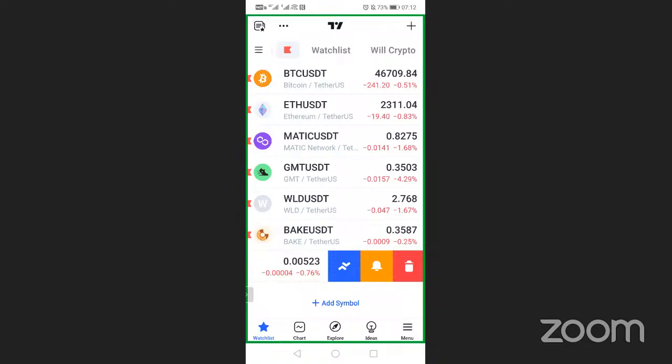Just scroll to your left. Hold on the token or on the pair, scroll it to your left side. Then this side is going to appear like this. Then you can delete. All right. Now, that is done about the watch list.